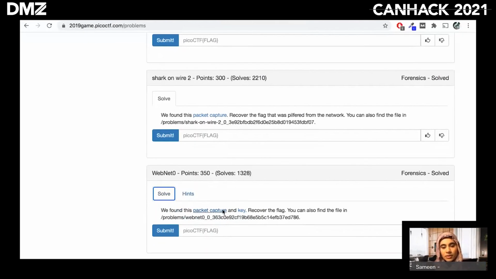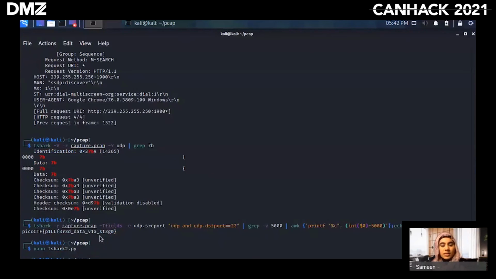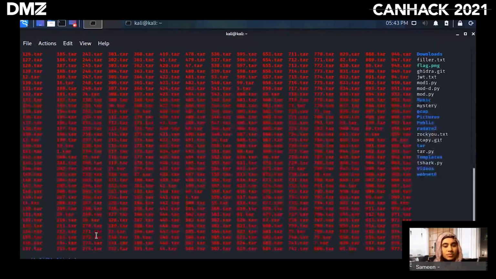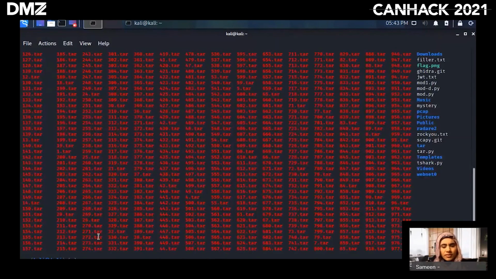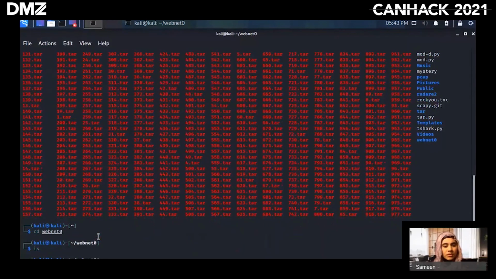So let's download the packet capture by copying the link address. Let's clear this up and make it a lot nicer. Let's make a new directory for this, and this was called webnet0. And let's cd into, oops, okay, let's go back. I made this in the wrong place. Let's make this directory here, webnet0. And cd webnet0.